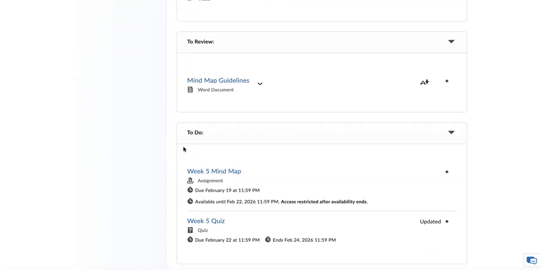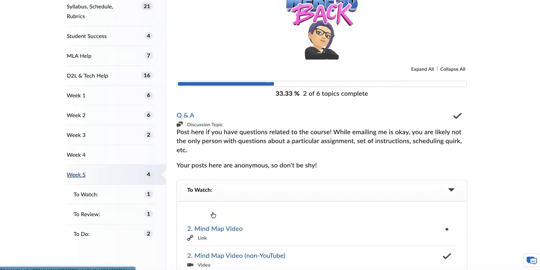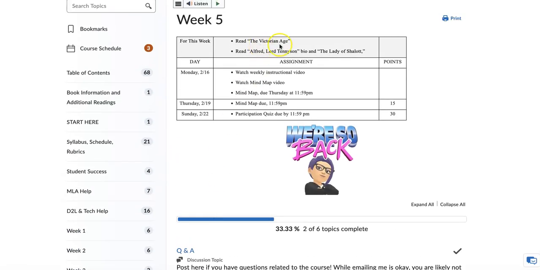Okay, so that is the mind map. And then you also have the week 5 quiz. And of course, that's just based on all the reading, everything, the assignments, etc. So let me know if you have any questions.